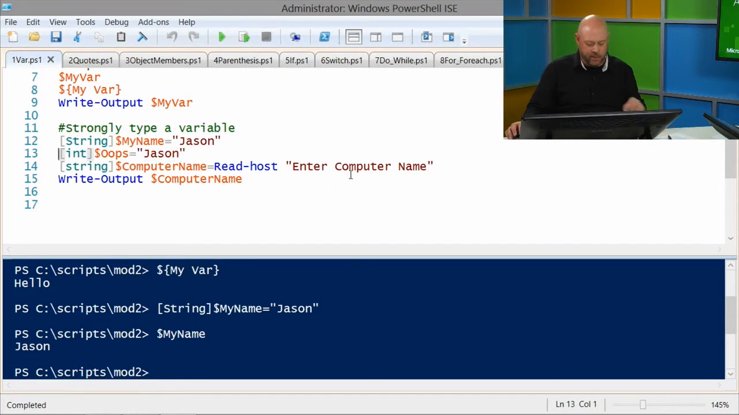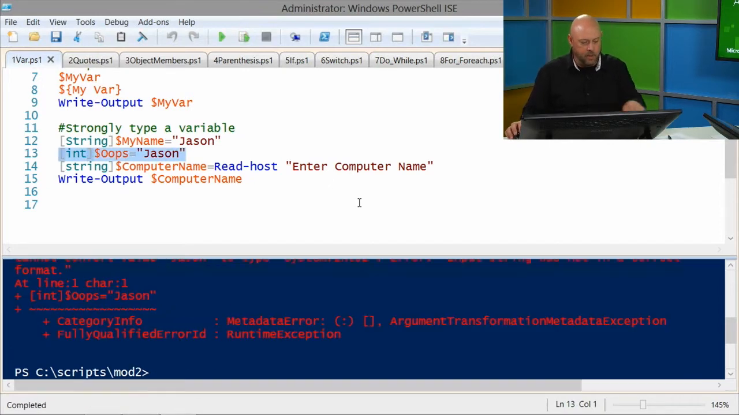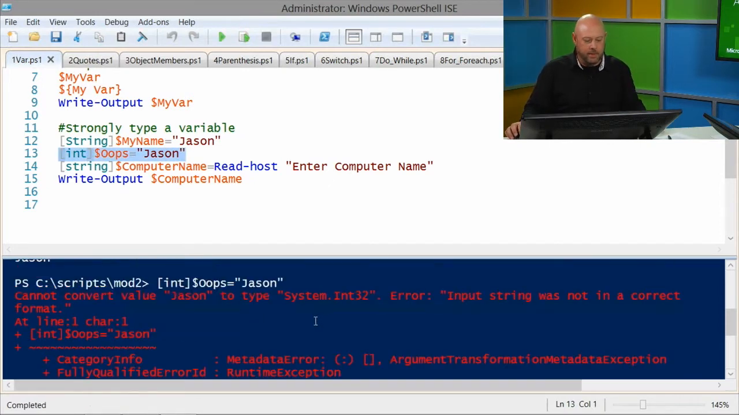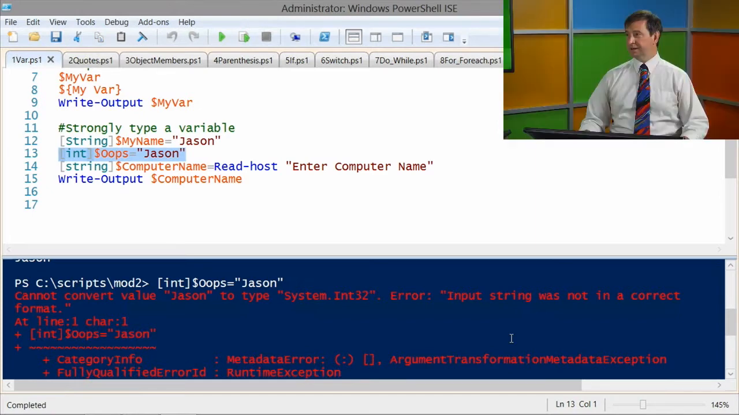Let's see what happens when I try to run this. Uh-oh, I get an error message. It's telling me that I'm trying to input the wrong data type into this var. This is why you want to start to do this in your scripts, because it can get confusing sometimes what kind of data is going in. This is a benefit of types.